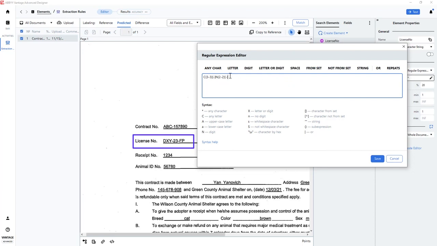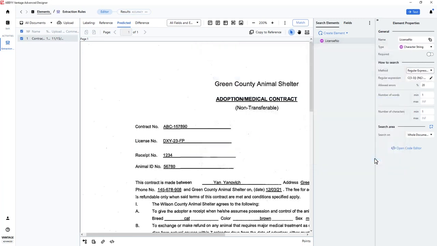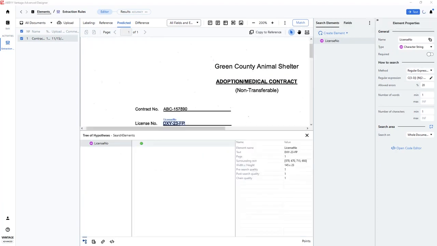Finally, I will indicate that I need to capture 2 characters, so once again, the repeat function comes in handy here. Don't forget to press the Insert button to help build your regular expression. I will save my regular expression and I will click Match to see the results in a hypothesis tree.